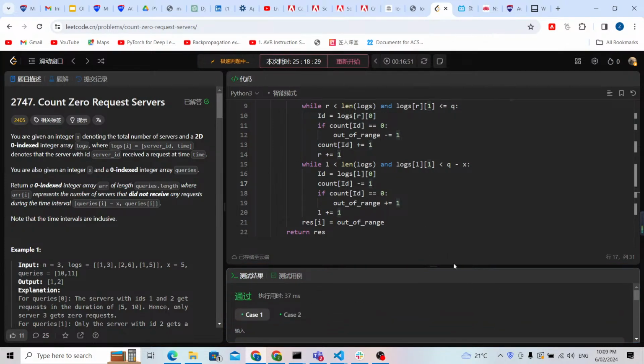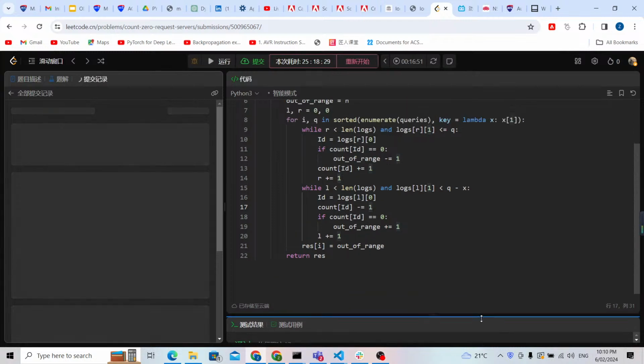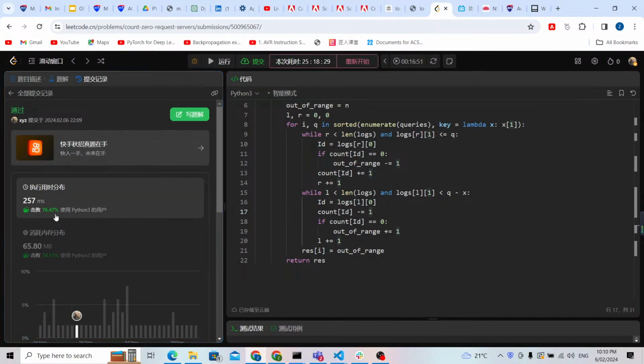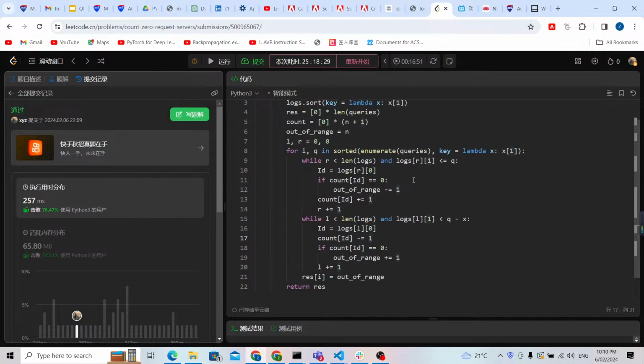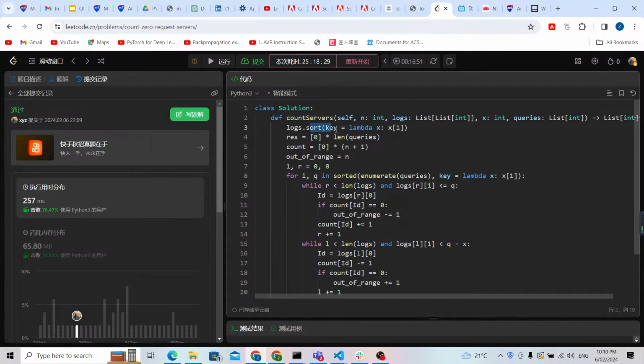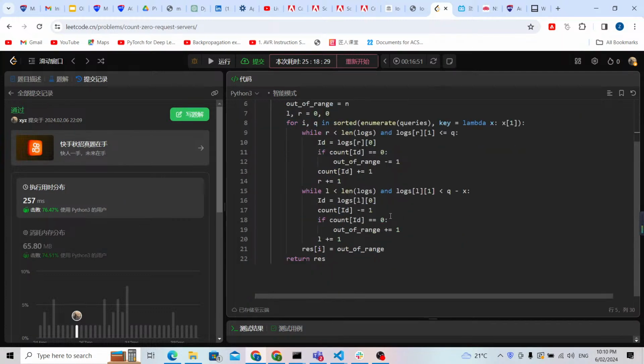Now let me submit it to check if it can pass all the testing cases. As you can see, it's pretty fast and it passed all the testing cases. And the time complexity is, for this sorting, m log m, and for this sorting, n log n, and for this count array, it is L. So it is L plus n log n plus m log m. So this is why it can pass for LeetCode.